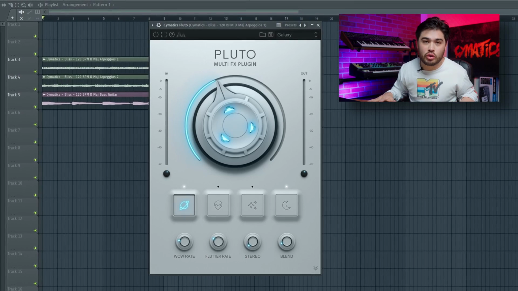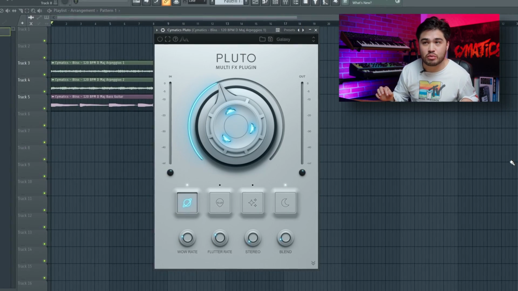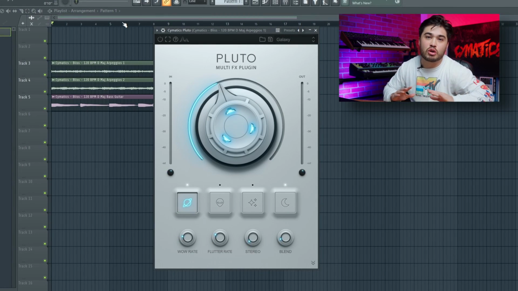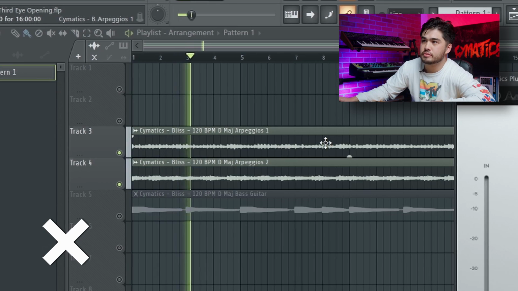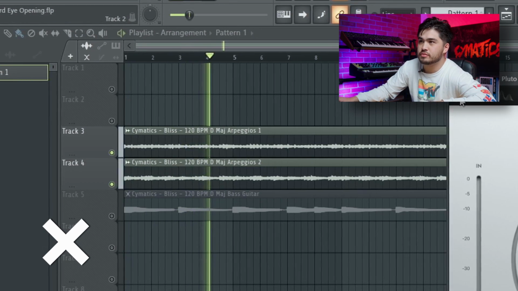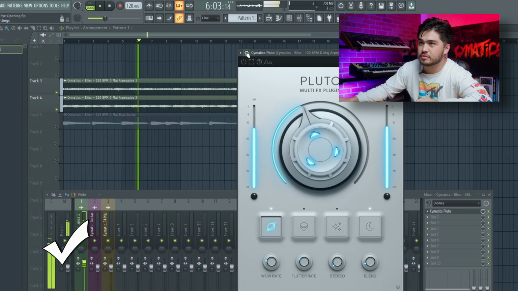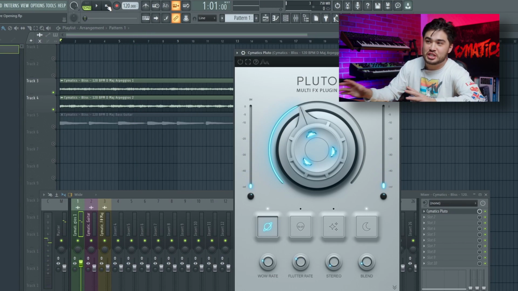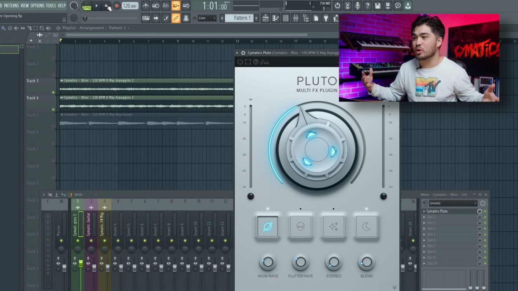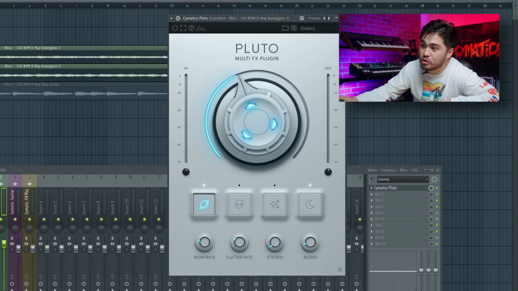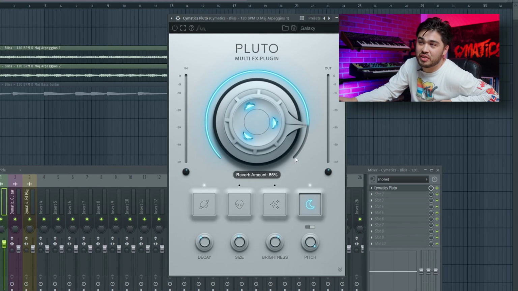Next up is the holy grail of vibes, which is Pluto's plate reverb. Get ready, because you're about to hear Pluto go crazy. As you can see, it just instantly turns into something wild. And the crazy part is I didn't even use the granular delay.